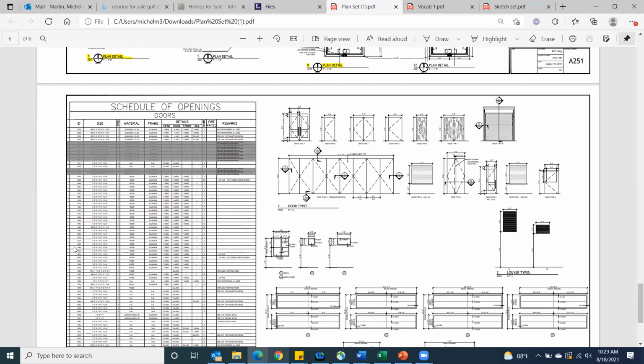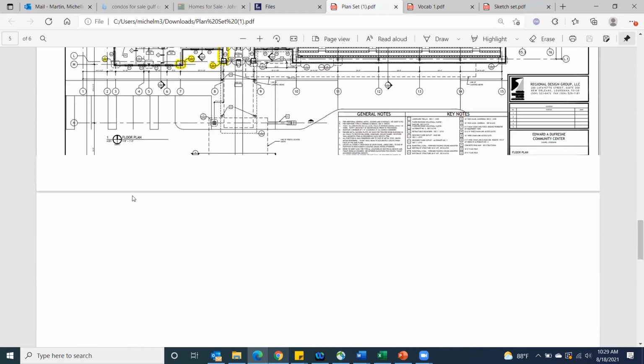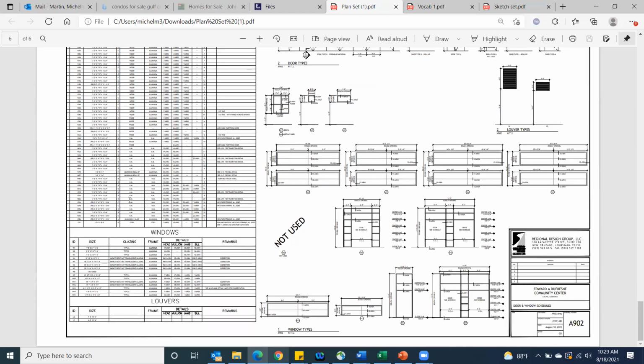So we have our IDs of where those different doors are. If you have that door number right here, or even a window number right here, I think that's a W1, to find out what that W1 is, we would jump to our schedule. That window ID W1 is this size.